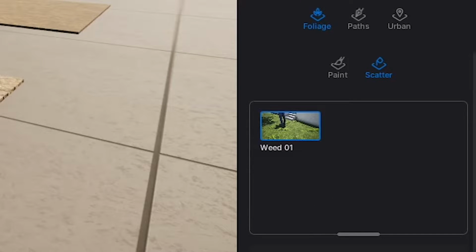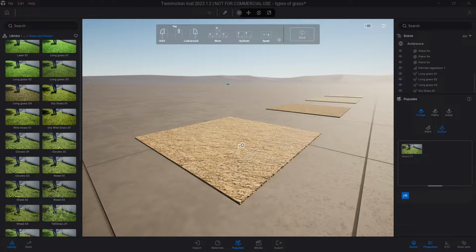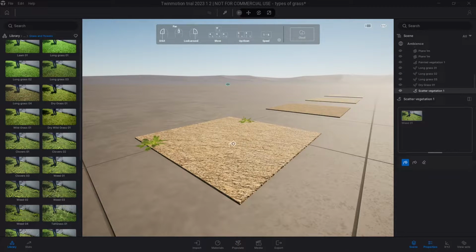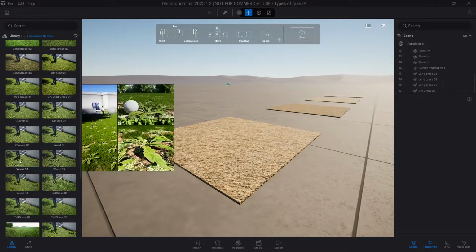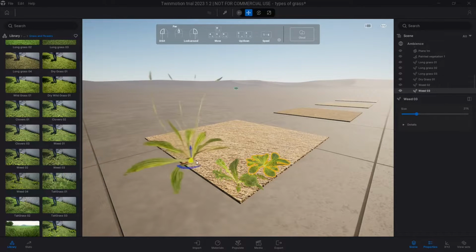Select the weed and you can see the scatter tool over here, and then go over to the surface and click. If you click it again, it's going to scatter more weed on the surface. We can see more weed attached to the surface now. To erase it, just go ahead and select the eraser, then click each and every one of them and remove the weed. Weed 02. Weed 03, weed 04.